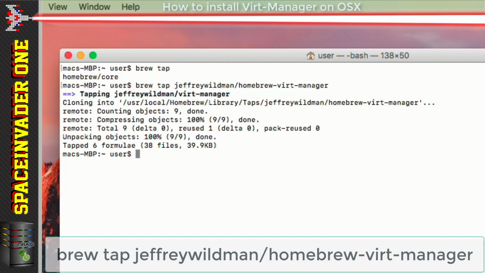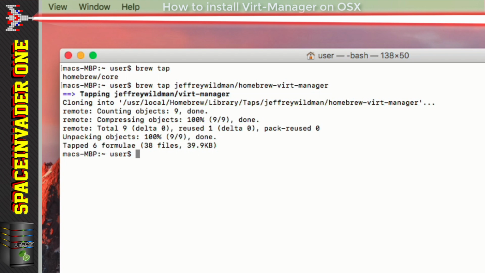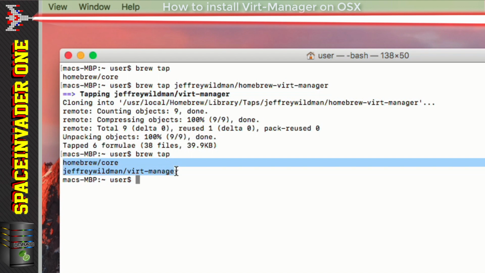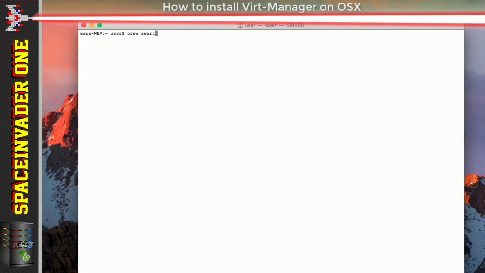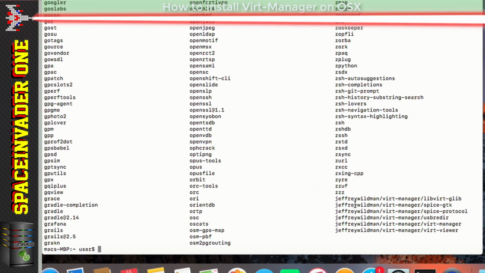So now the repository is added and we can check that by running brew tap again and seeing what's listed. And now you can see we have the homebrew core and the Jeffrey Wildman virt-manager repos. And now running brew search again, we can see that we do have virt-manager available to install.